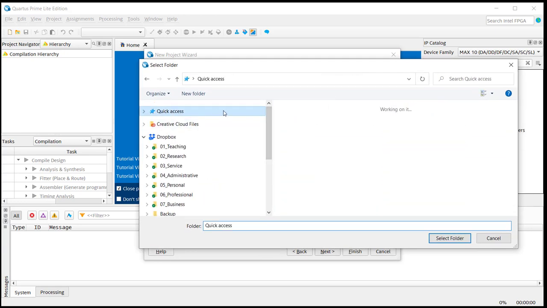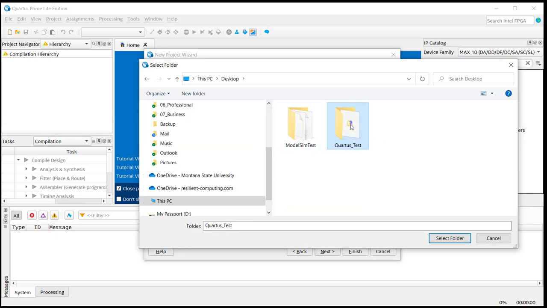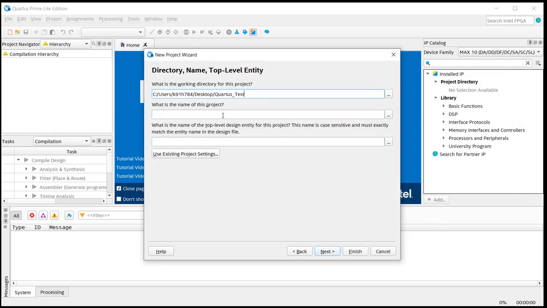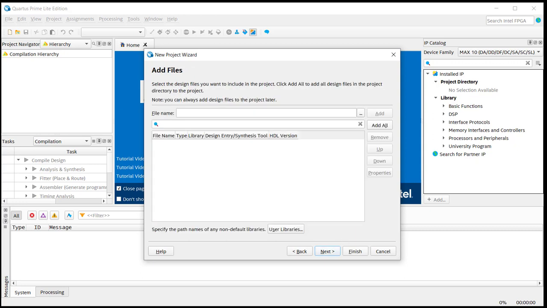So I'm going to come up here. I'm on the desktop. When you do the class, you'll have better organization, but we go to the desktop, go into Quartus test, I say select folder, and what is the name of this project? We'll call it something descriptive as we go, but for now let's just call it top. If you were doing a real design like a 7-segment decoder, you might put 7-segment decoder, but we'll go ahead and just say top. So I'm going to go ahead and say next, and then what I want to do is say give me an empty project, and then it's going to say do you want to add files?